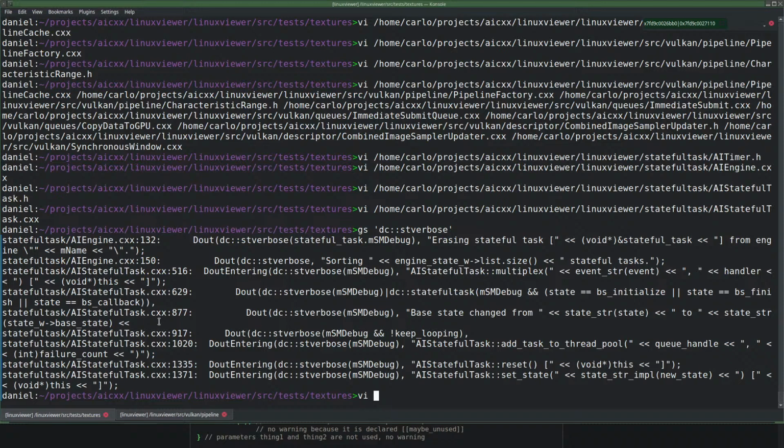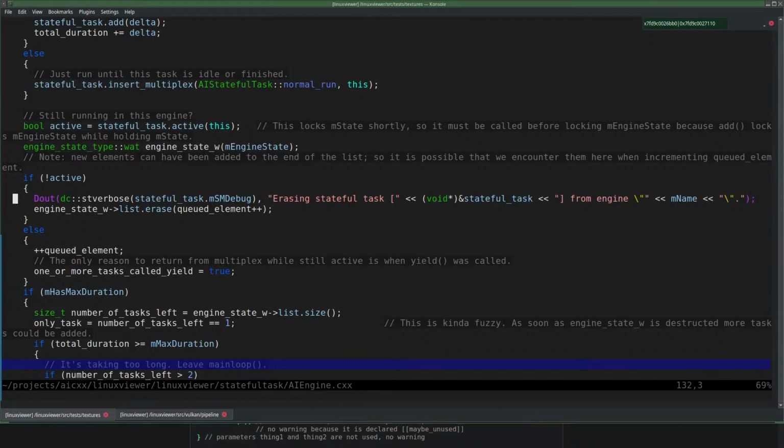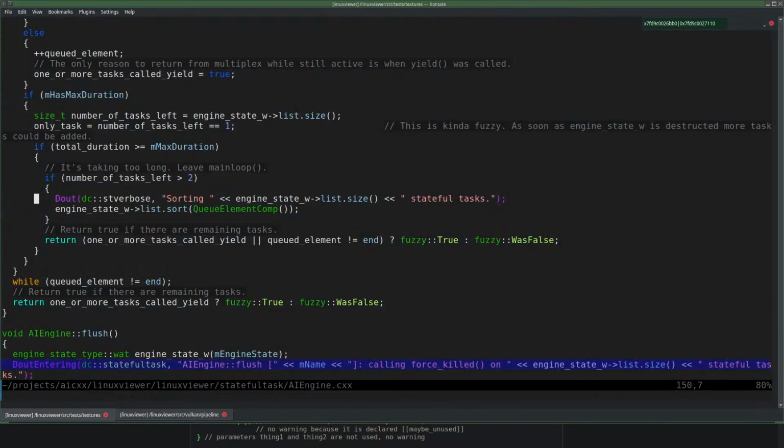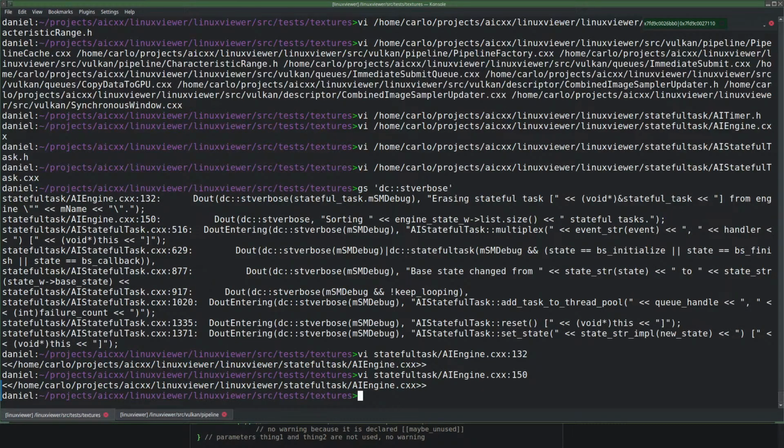Right, did that file, and then the question is, is this internal or verbose? Erasing stateful task from engine, yeah, kind of verbose. And the other one, sorting. Don't think that happens very much. Let's call it internal. Boo boo.